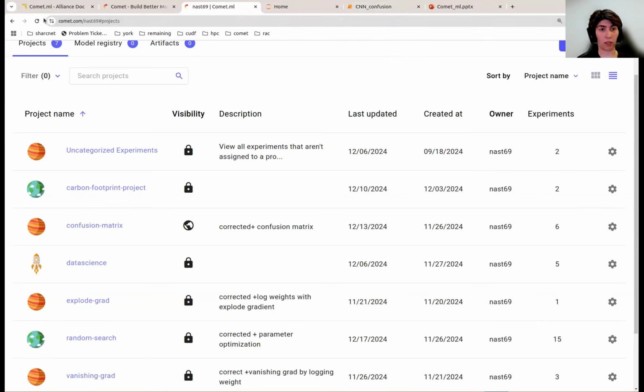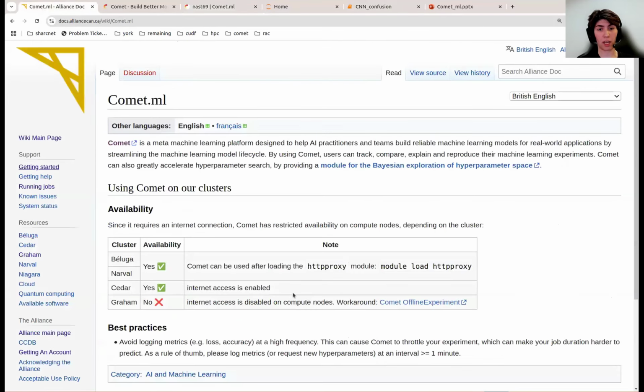And also, if you want to have more information about the Comet, here is our wiki page, which tells you that if you want to use the Beluga or Narwhal, you have to load the HTTP proxy first. Cedar has internet access enabled, so you just need to install the Comet. And Graham, unfortunately, does not have internet access, so it cannot be worked on Graham. So let's get back to the codes here.